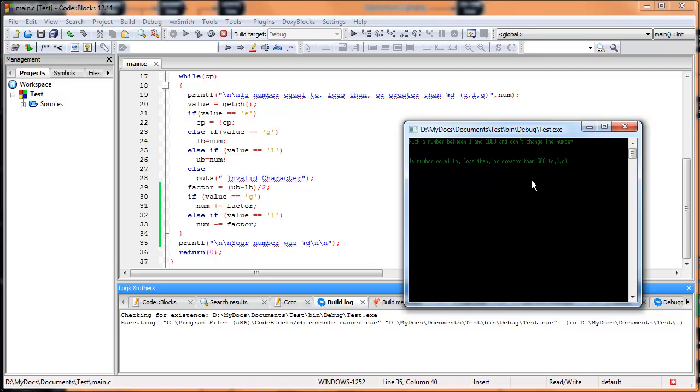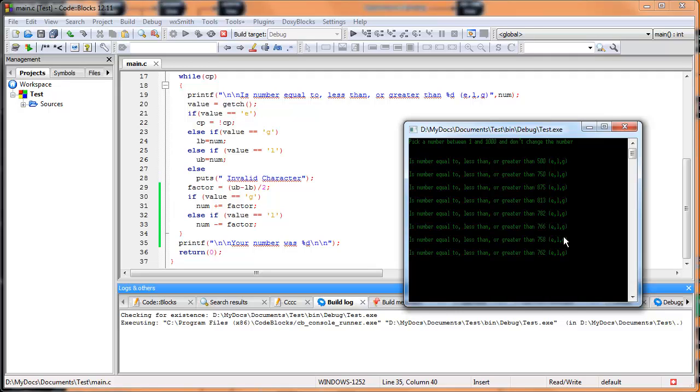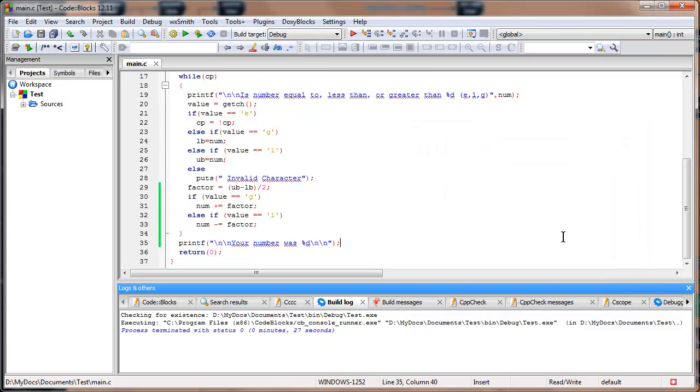Okay, so that's greater than 500. It's greater than 750. It's less than 875. It's less than 813. It's less than 762, I think is what we went with. Yeah, it's less, greater. There it is. And it's equal. Boom. There you go. Your number was 762. We are done.